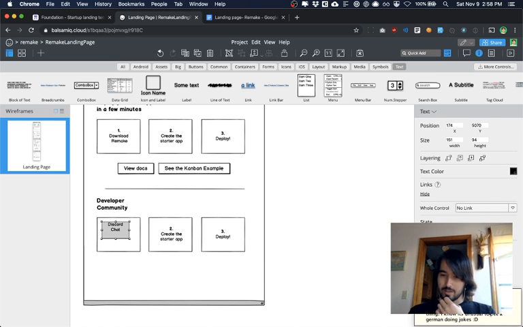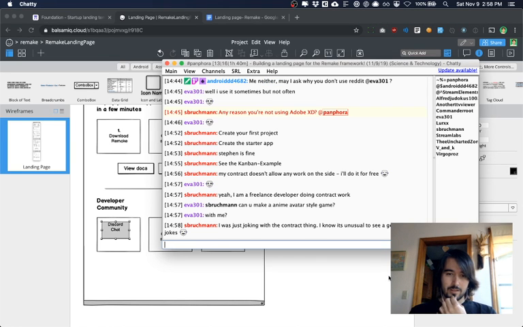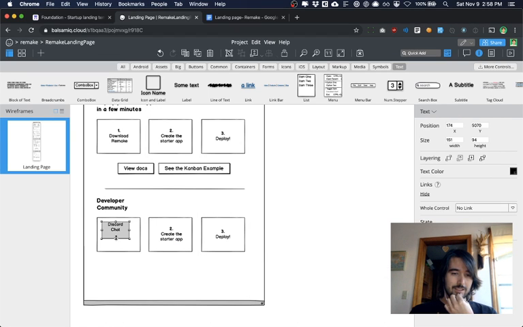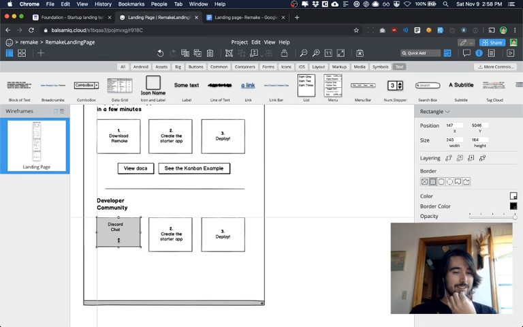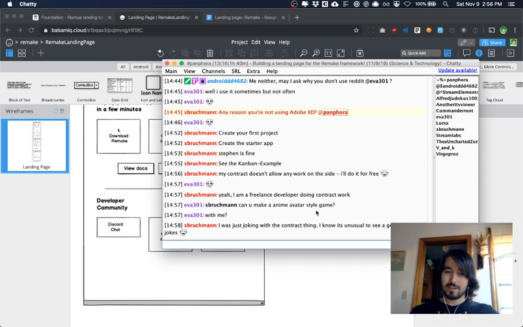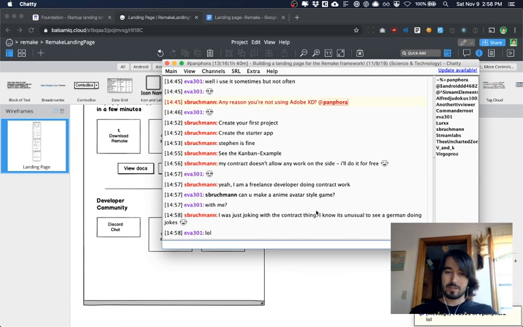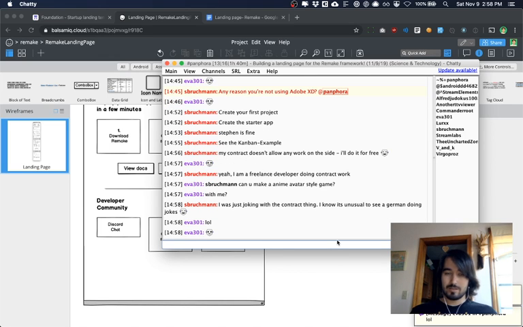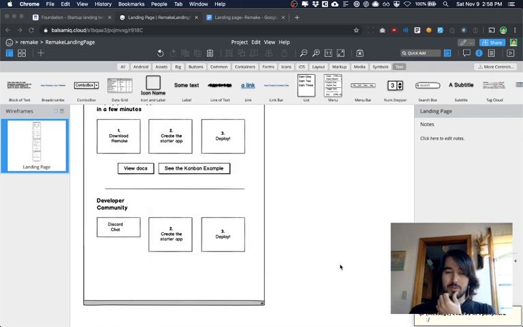You were joking with the contract thing? So you're not a freelance developer? I don't understand. You're not a freelance developer? Or you are doing contract? I don't understand the joke, I guess. You're a freelance developer doing contract work. You were just joking about the contract thing. So you do work full time? You're not a freelance developer. That's my guess.